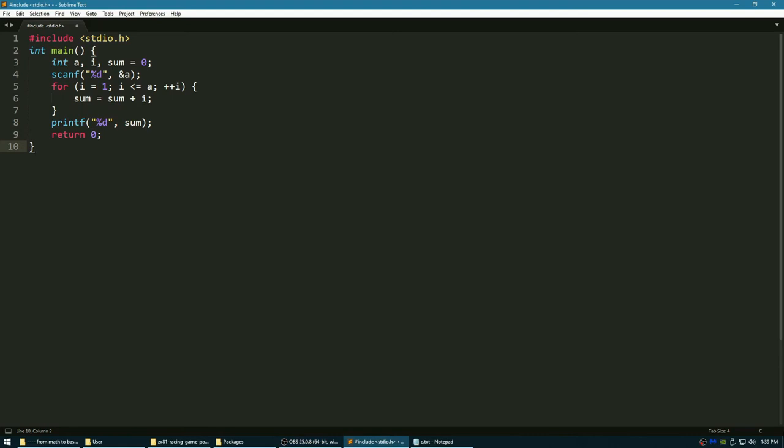And we have three integers: a, I, and sum, which equals 0. The program calls the scanf function, which asks for an input that will be stored in a. And similar to BASIC, we have a for loop. First we set I to 1, and while I remains smaller or equal to a, we add I to our previous sum, which will be 5, 4, 3, 2, and 1 in the case that our a is 5.